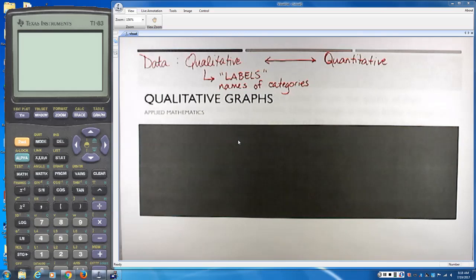Like eye color: blue, green, hazel, gray, brown. Or jersey numbers on a football jersey, that's still qualitative data because those numbers don't measure anything. Those numbers are used as a substitute for the player's name.